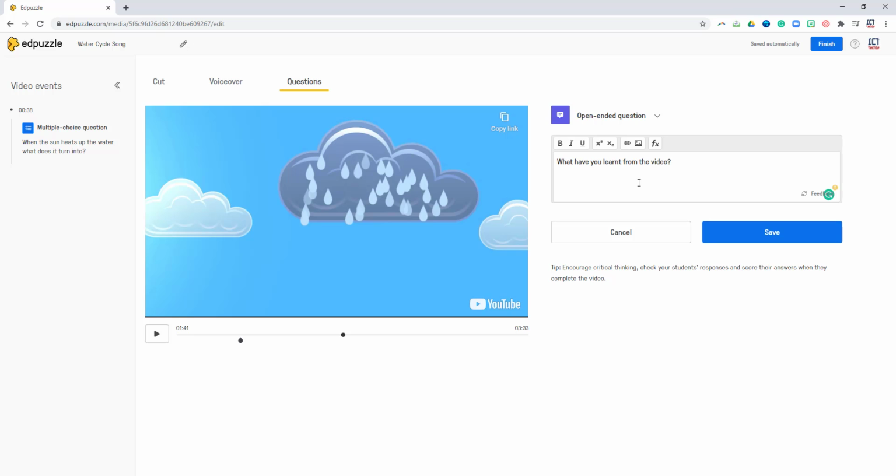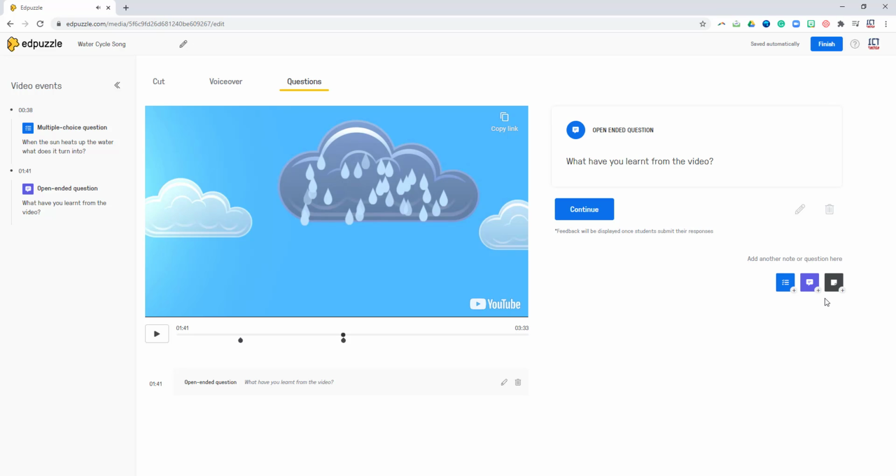So if you're looking for instant feedback for the children, then multiple choice answers is the way forward. But if you want to go through individually and mark their answers, then you can use the open-ended question afterwards. So now I've put in the open-ended question, press save. And now that's added in there. So now I've got a few questions in here. Obviously yours will probably have many more in there.